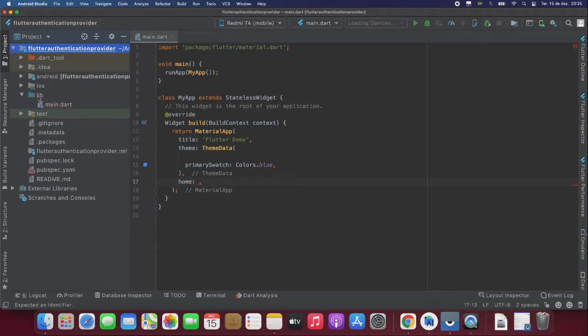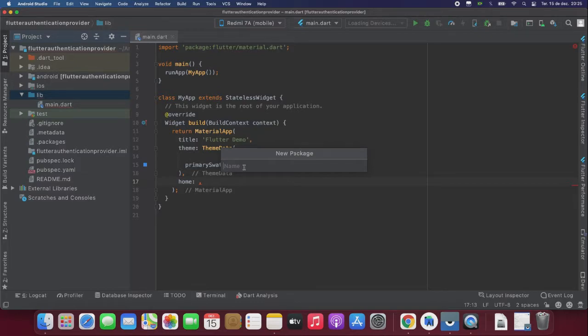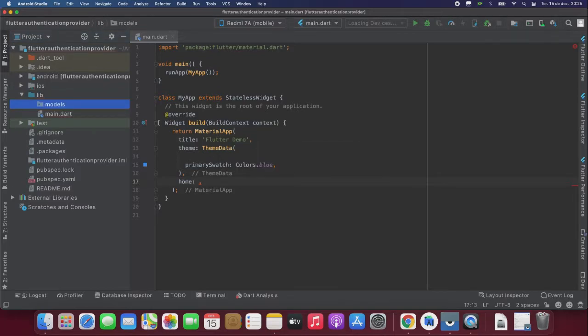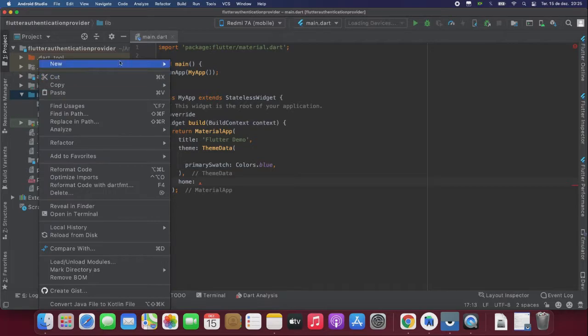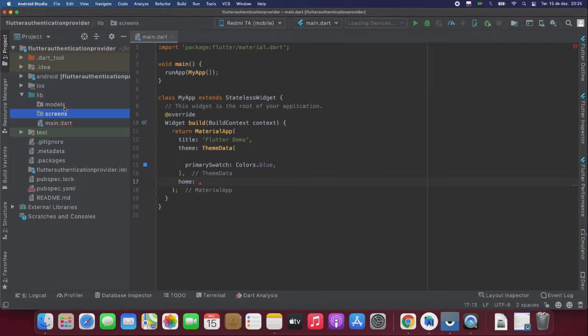Now you can see that we don't have our home. So just to get started, let's create some packages. Click on lib, new package, and the first package will be models. Let's create a new package named screens. And we need a screen here to emulate our app.